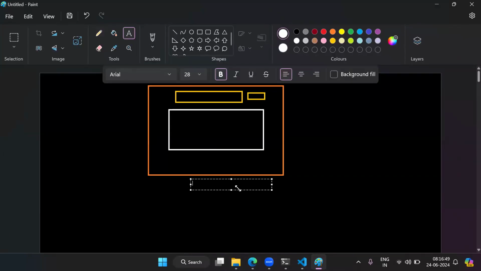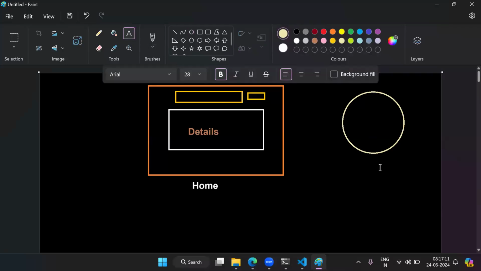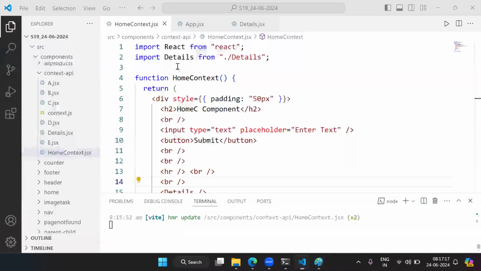Import create context. Create the context. So the first step is I have to create the context. First, let's create one simple context so that we can store some data inside that context. How to create context? By using the create context method.